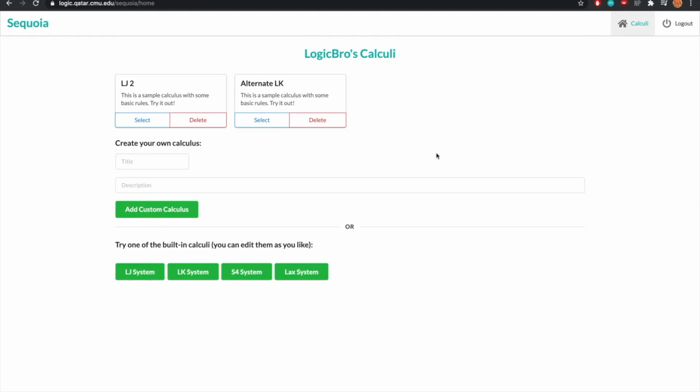When logged into Sequoia, we are greeted with the home page, which includes all our calculus systems and the interface for creating new ones. We have the ability to make our own custom calculus by giving it a title and a description, or we can work with any of the predefined calculus systems below.